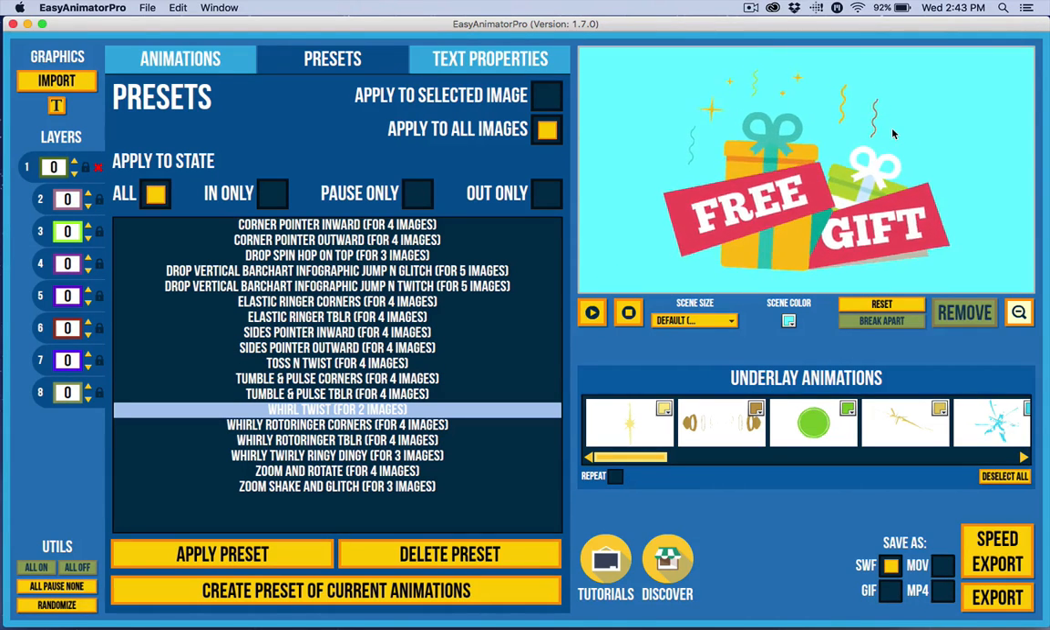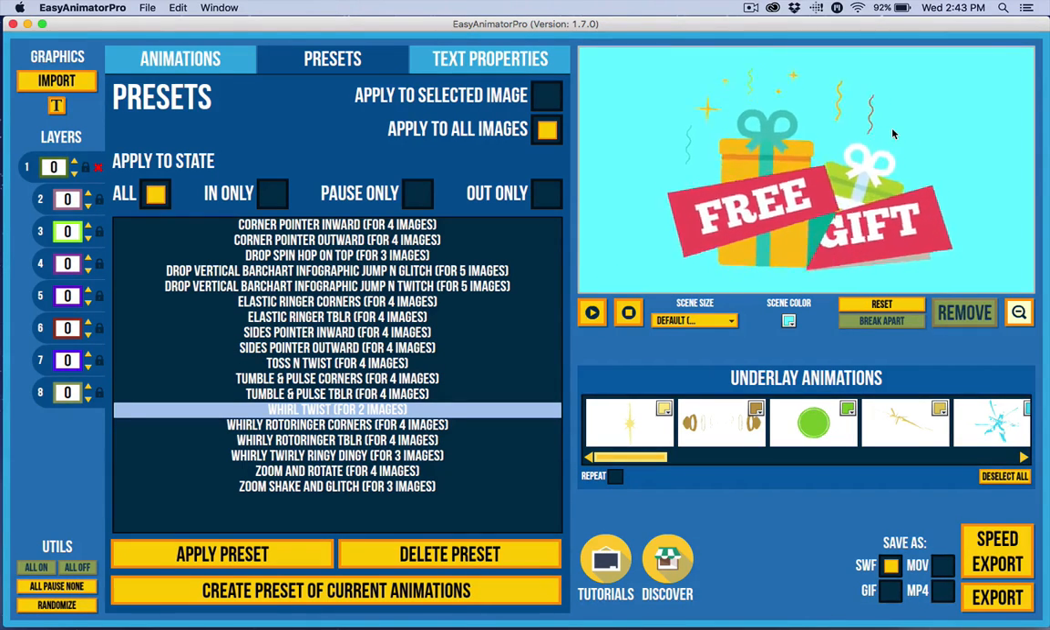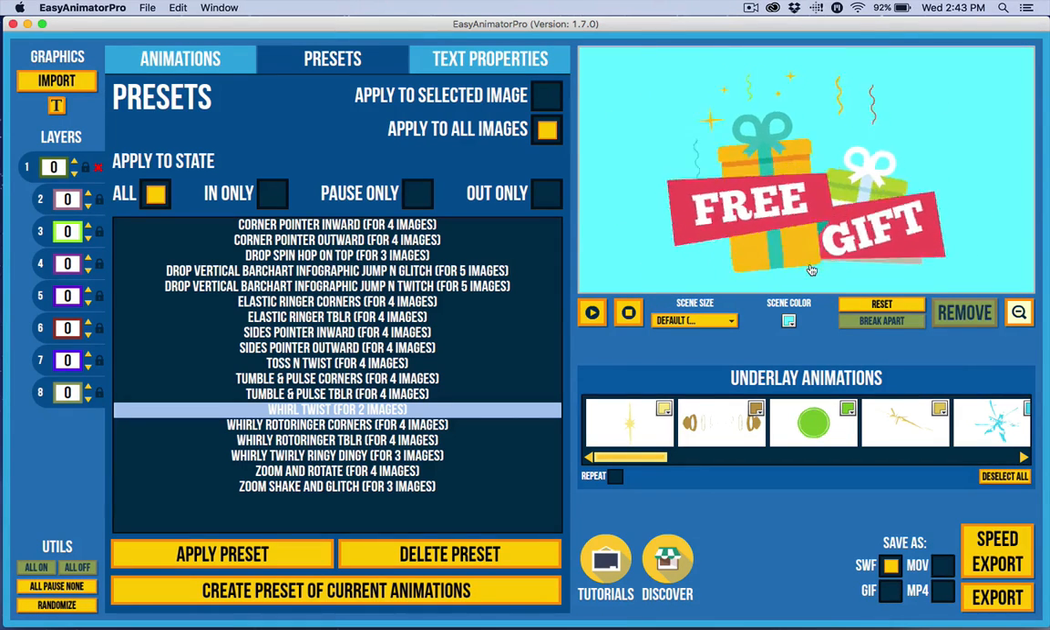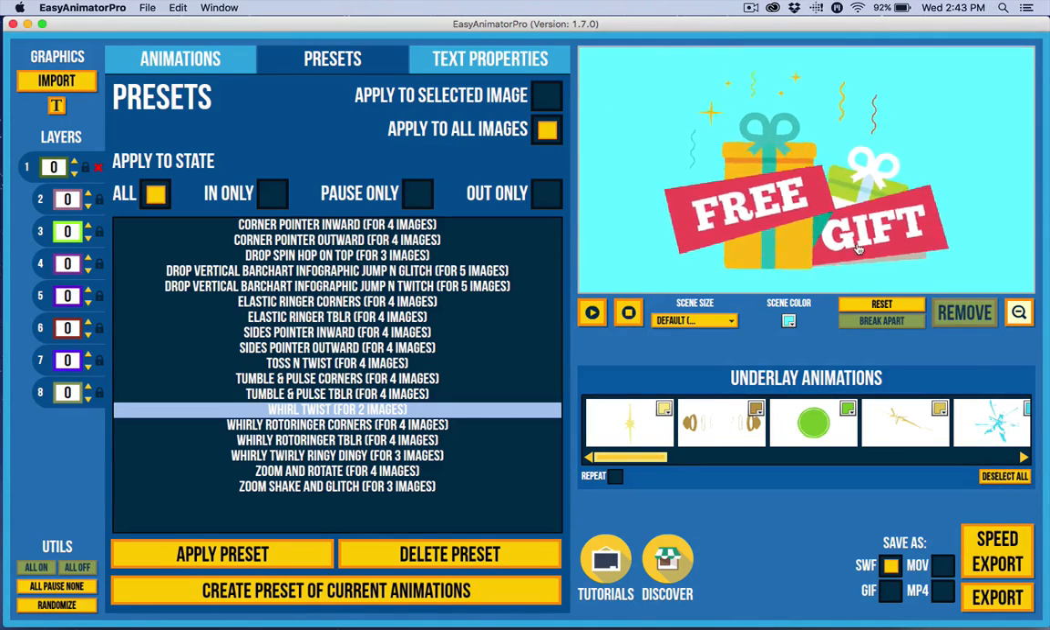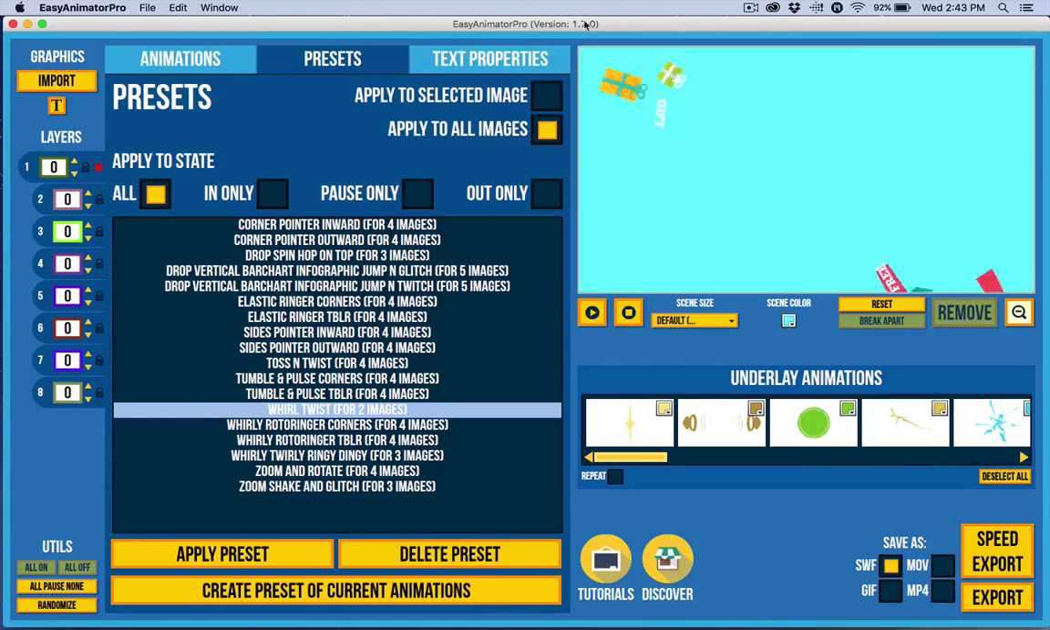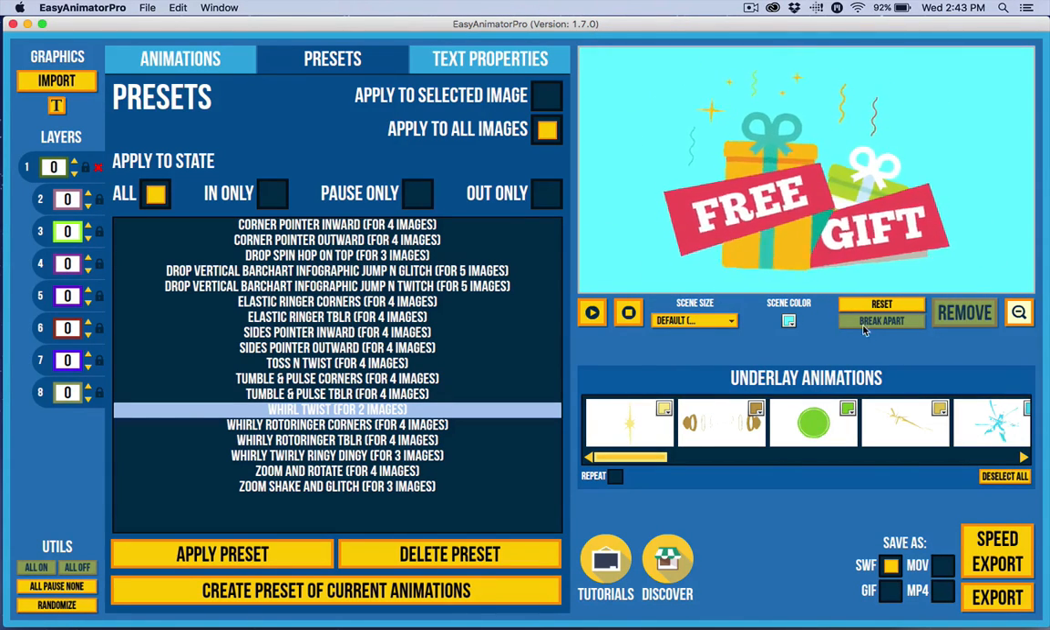So it's very quick and easy. It was a lot longer for me to describe it than to actually do it. So you can quickly make animations like this with your own text now, using Easy Animator Pro version 1.7 and the new break apart feature.